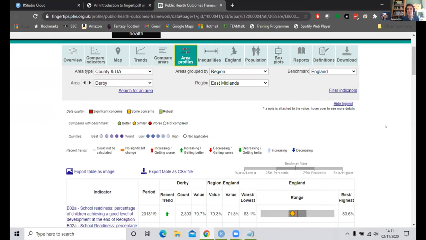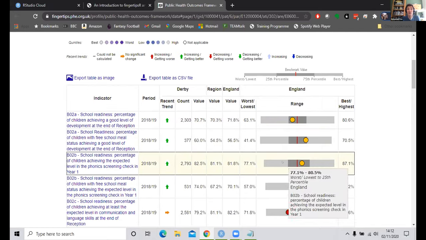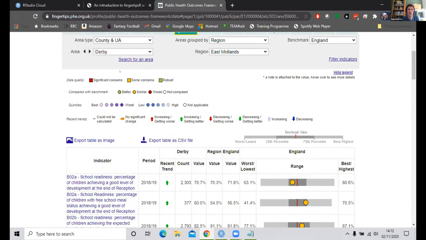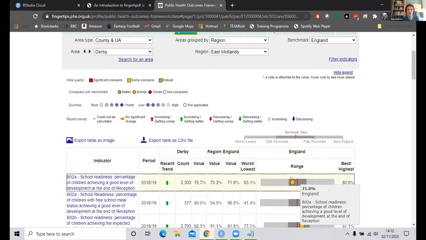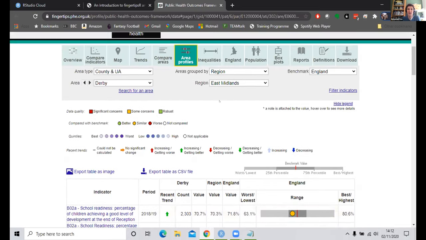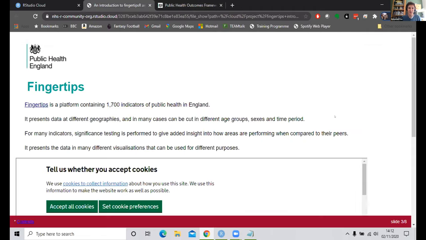I'll show this one because this is probably the most well-known visualization. This is the area profiles or a spine chart. This is a summary of many indicators displaying how one particular area compares to a group of other areas. In this case, this is comparing Derby to all the same area geography level in England. So Derby in this case has a slightly lower than average value for school readiness, but it's not significantly lower compared to England, or compared to the median of England. And the darker area is the interquartile range for the areas in England, and the light grey is the full range for all the areas in England. So that's what the fingertips website holds. So remember, profiles, domains, and indicators, they're the main bits.